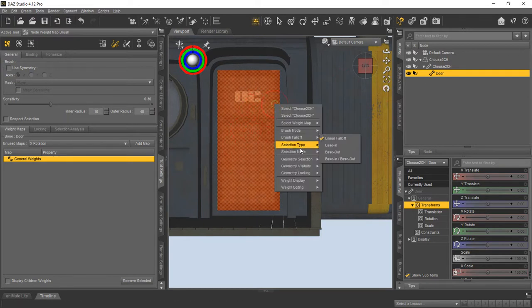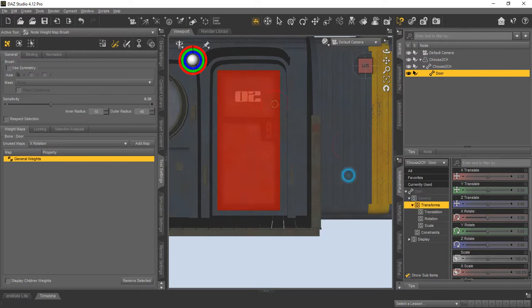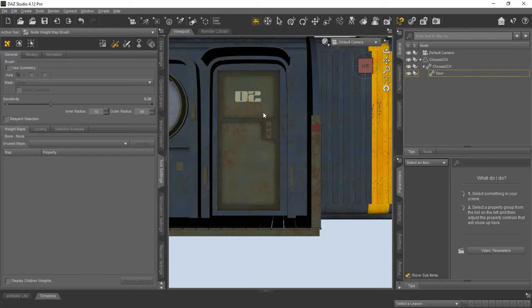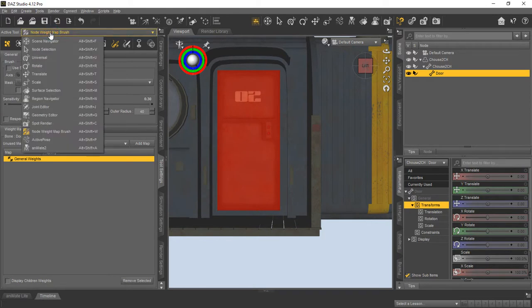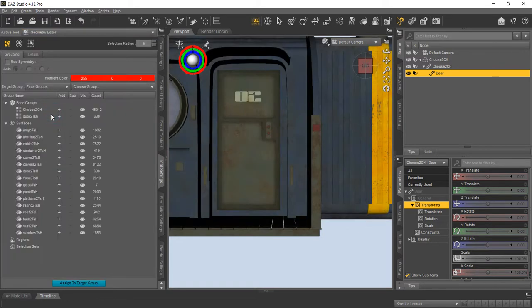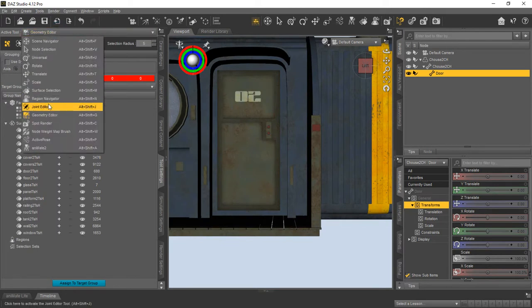So we'll go back to geometry selection, clear selection, and then of course if we go over here and click off of the door, you can see how it went away. So now that we've given the door its own weight map, we're going to have to make some changes. Let's reselect that bone for the door. This time we're going to go up here and select the joint editor. I apologize for that.